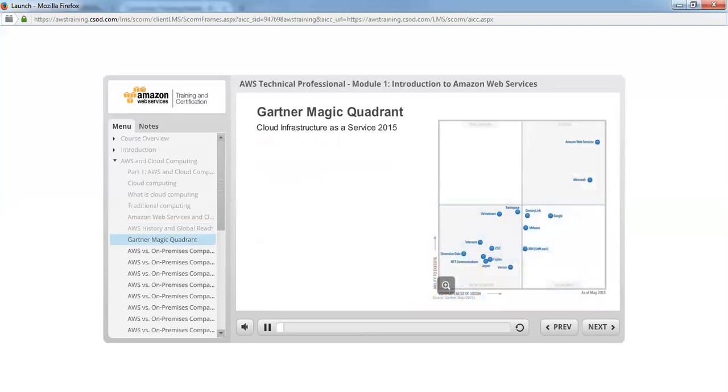Gartner's market research positions the top 15 vendors in their Magic Quadrant category for cloud infrastructure as a service. Their research evaluates the top competitors and their ability to execute and completeness of vision. AWS stands out as a top-rated provider in this category.